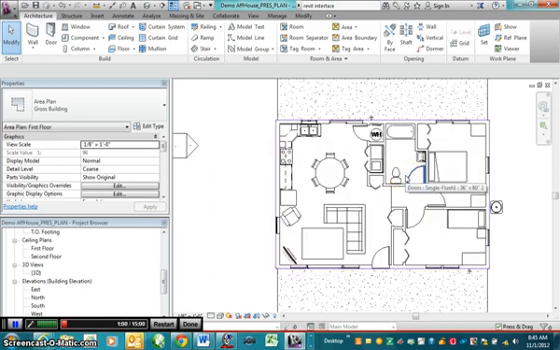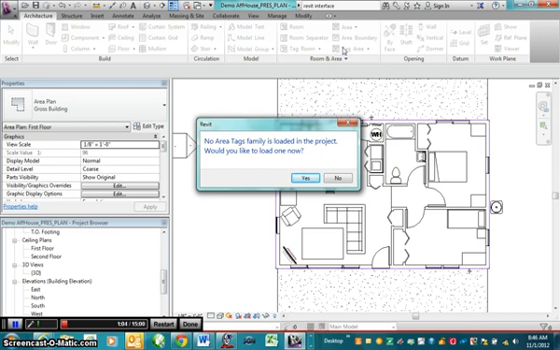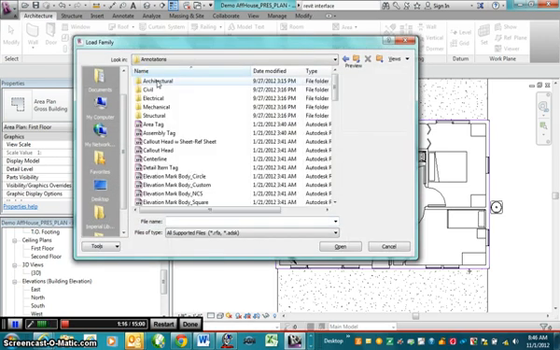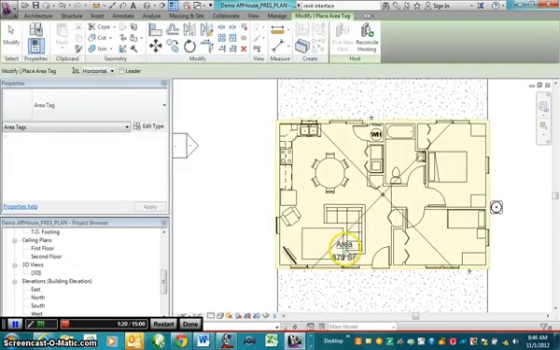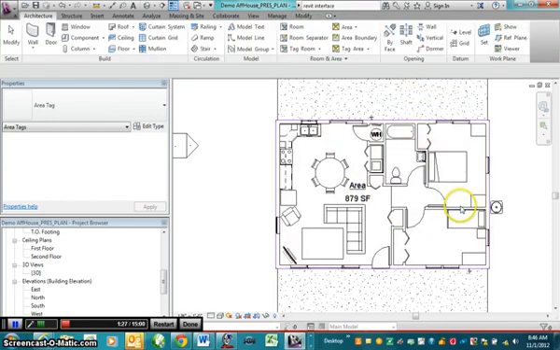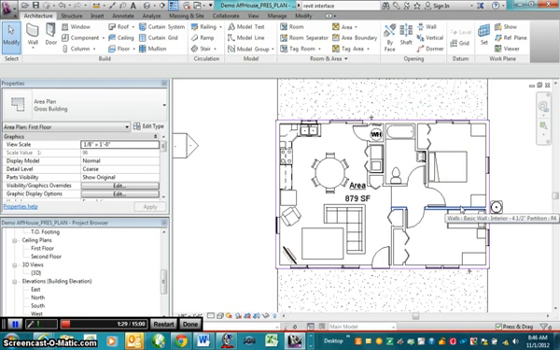And I'm going to tag that area now just by clicking tag area. Okay, and you may get this message that no area tags are loaded. Would you like to load one now? And you just say yes. And tags are under the annotation folder, and the area tag is right there. Hit open, and it gives you the area tag, and it tells me my house is 879 square feet. So that's all there is to making an area plan.